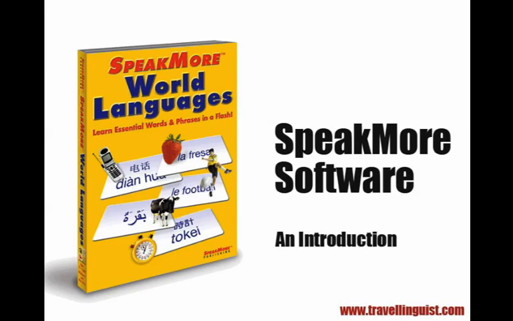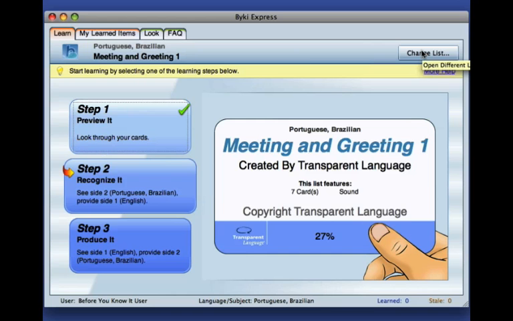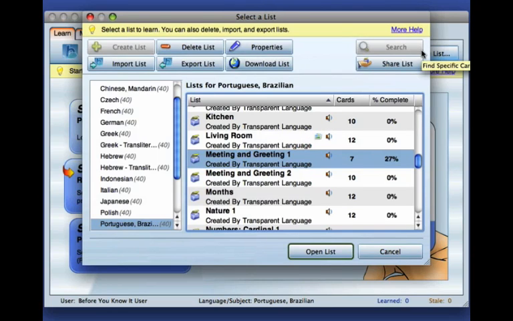This is an introduction to SpeakMore Software, based on the Bikey language engine. With the SpeakMore series, you can learn over 600 words and phrases. The first thing you do is choose a category or list of words. In this example, I'm using Brazilian Portuguese. Your language, of course, may differ.